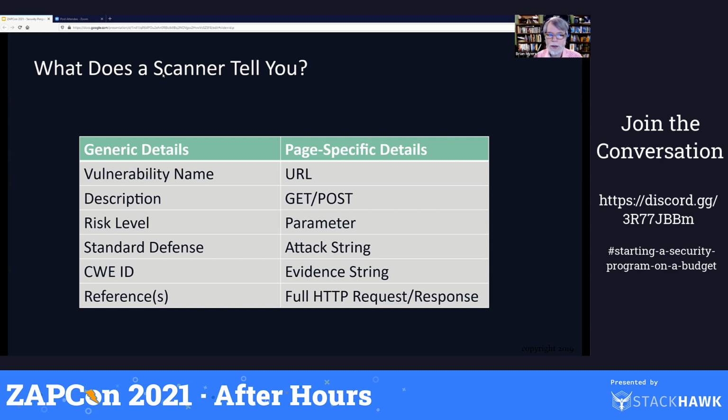So the goal of the next few slides is going to be to walk you through reading scanner output well enough to reproduce the problem. This slide shows typical pieces of information that any DAST scanner reports. It may give them slightly different names.